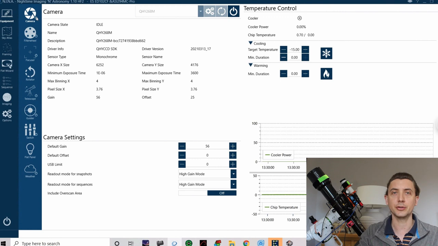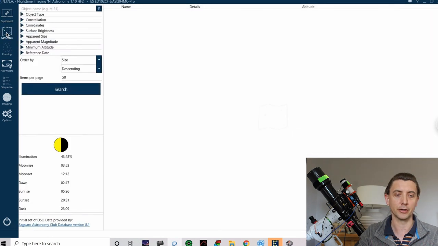Okay, as you can see, all of our equipment is still connected, so we haven't moved anywhere from the last video, but this time we are simply going to jump into the little icon over here called Sky Atlas. Now this gives us various bits of information across the screen. If we start down the bottom here, it tells me the current illumination of the moon, what time it will rise, what time it sets. It also gives me some dawn, sunrise, sunset and dark times, or dusk times as it classes it. That is the end of those times, so that's when dusk ends and true night begins.